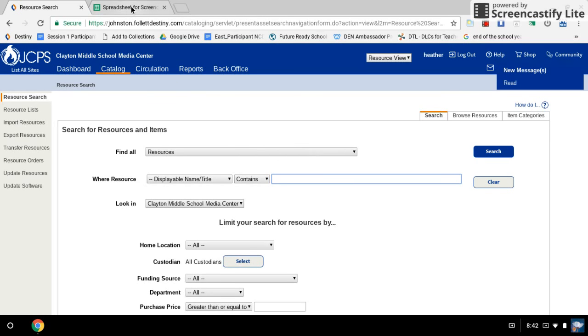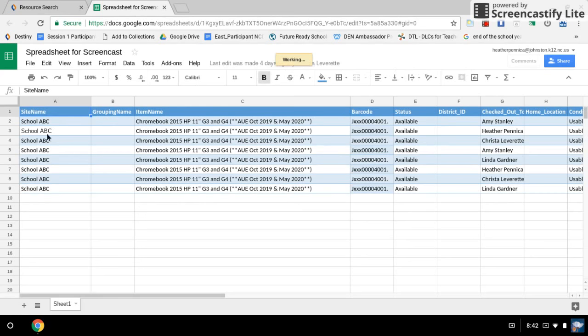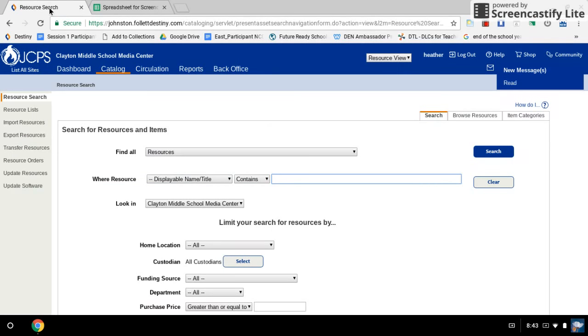By now, you should have gotten a spreadsheet from Mislabeled that has given you a list of the Chromebooks that were put in the wrong category. So you will see here that these particular Chromebooks were put in under G3 and G4 models, and they are actually the Chromebook 2016 HP 11-inch G5 model. So again, that's what we're correcting today.